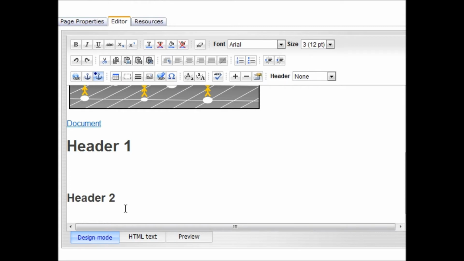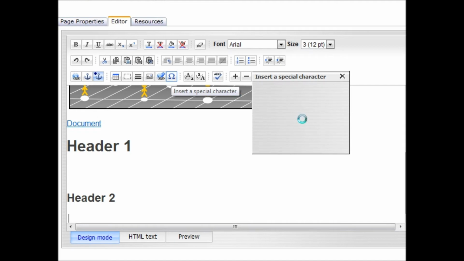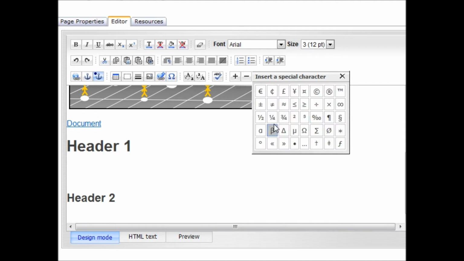The next button that we look at is the Insert Special Character button. This allows you to put a character such as a tick or copyright symbol as part of your text. Click the button on the toolbar and you'll be presented with the box containing the special characters that are available. Select the character that is required and it will be placed on the page editor as shown.